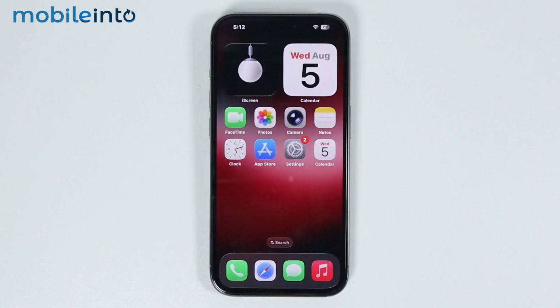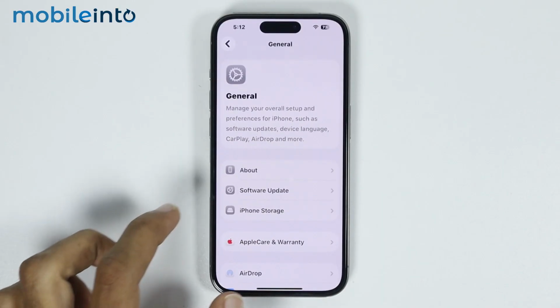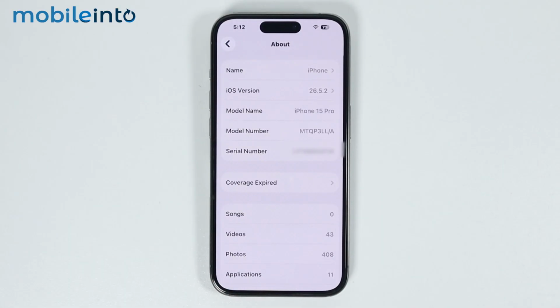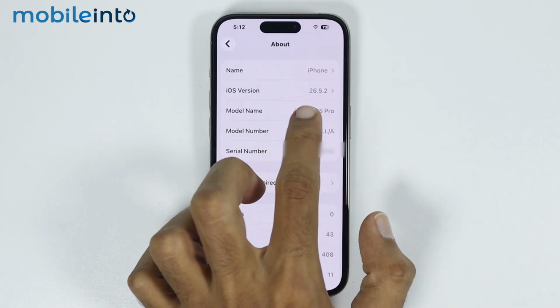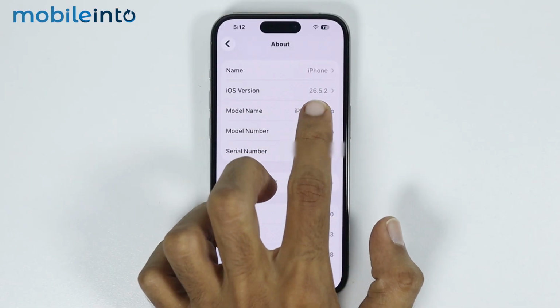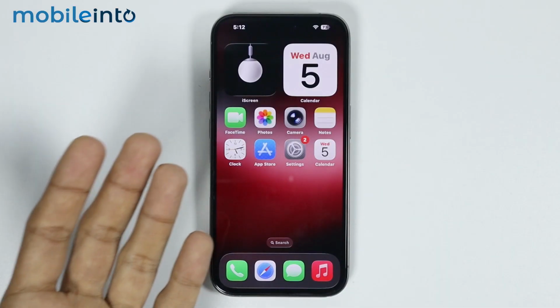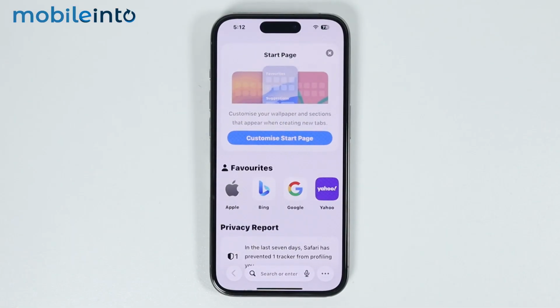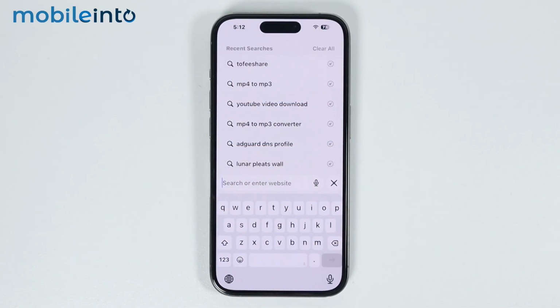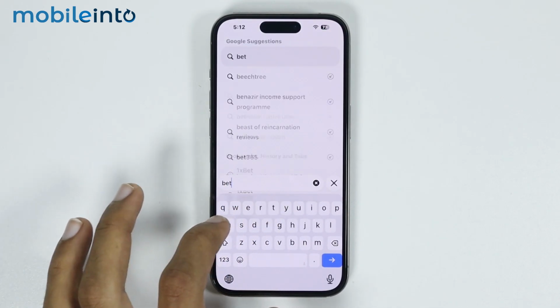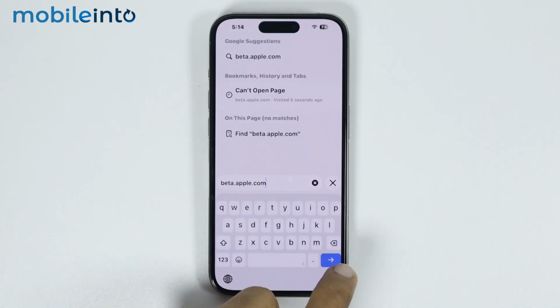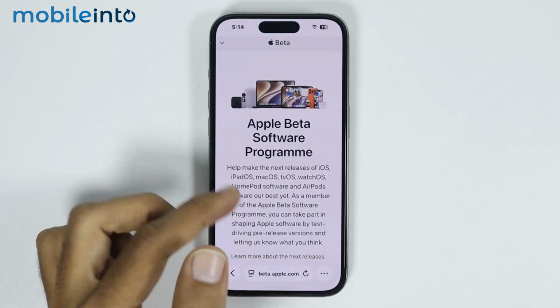Now after you back up your data, if I open settings and check the iOS version on our iPhone, as you can see our iPhone is currently on iOS 26.5.2. Now to install the iOS 27 developer beta, just open Safari, then in the search bar just search beta.apple.com. Now after you search, you will open this website.